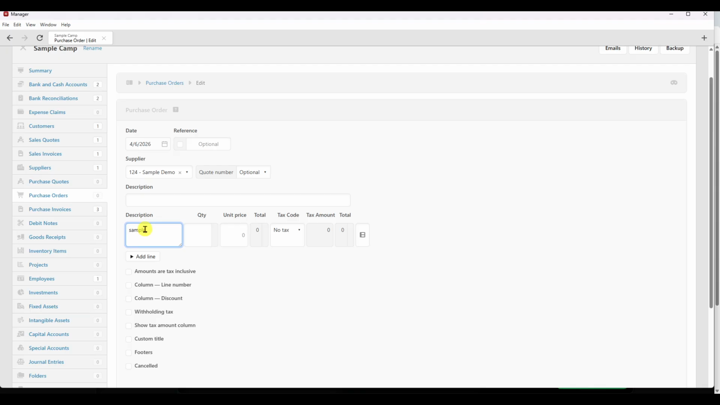Now add your line items. For each item, enter a clear description so anyone reading the order knows exactly what's being requested. Choose the appropriate account to categorize the purchase, such as an expense or inventory account, according to how your books are set up. Then fill in quantity and unit price. As you complete these fields, Manager calculates line totals and the overall amount.